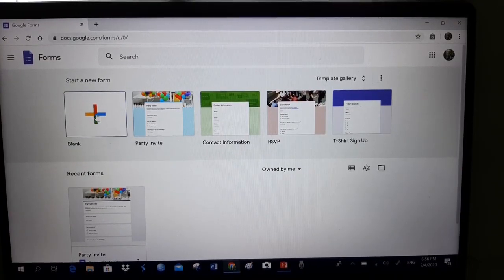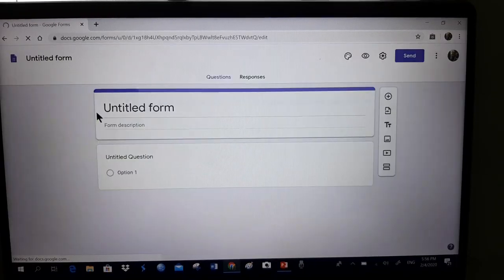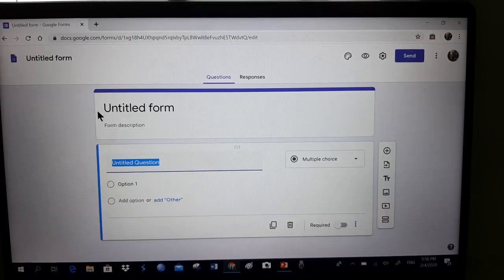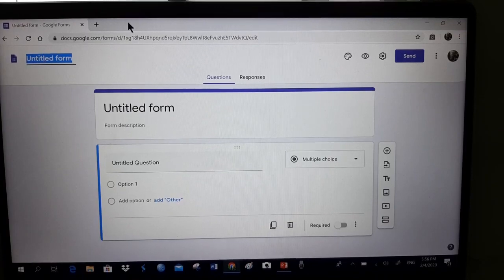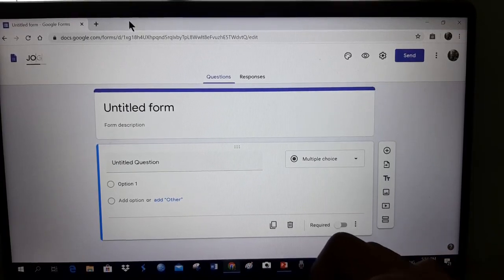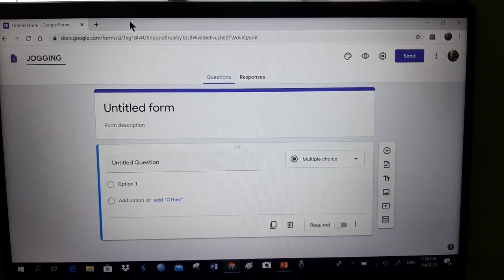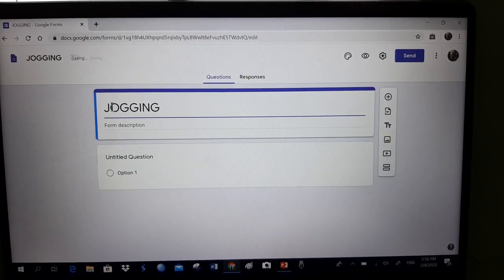for today we're going to use the blank form. Now click on that. So this form is ready for us to start. I will put a title, and the survey I'm going to do is called jogging. When I click on the title space here, Google has already automatically pasted the title.